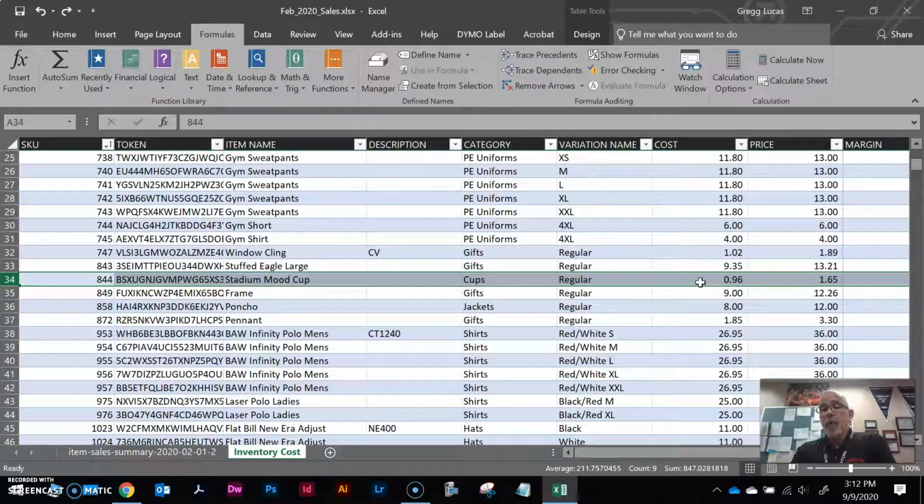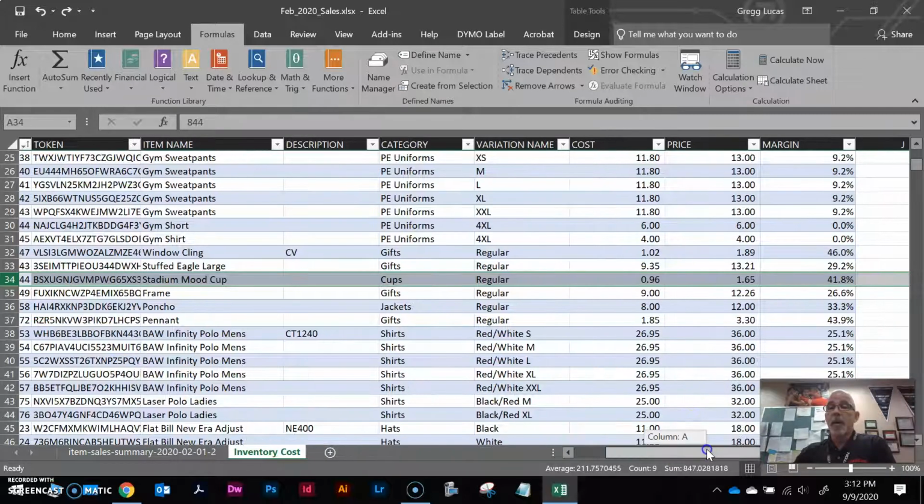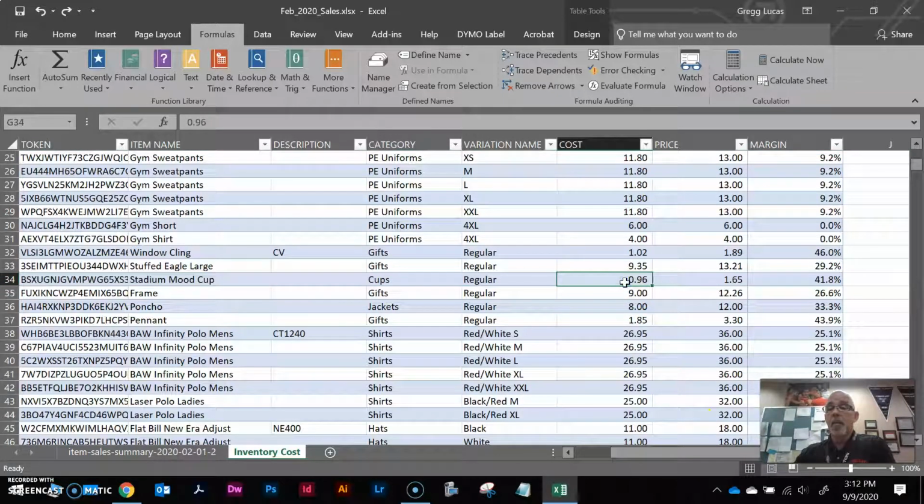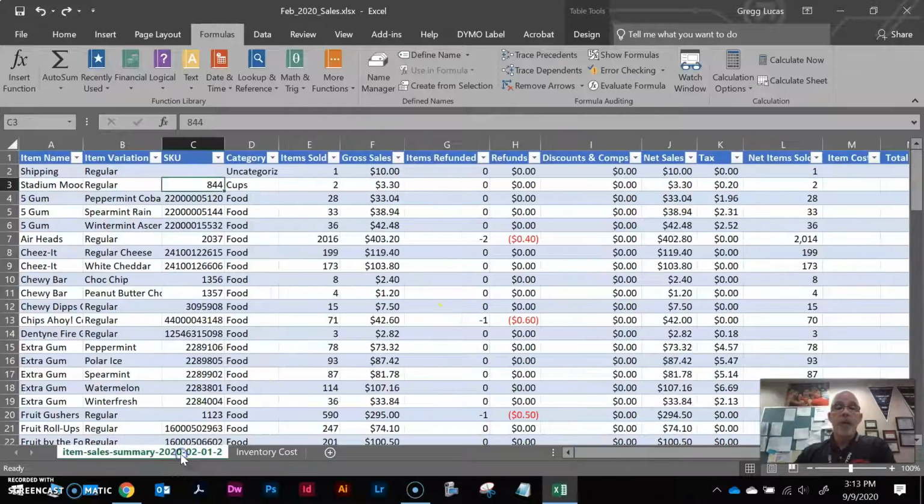I sold it for $1.65, so you can see that there was some margin on there. We made a little bit of money, not much. I had about a 42% margin on that cup. But this is the number I'd want to come back to find out what my cost per cup was that I sold. So I would come back here, then plug in 96 cents.